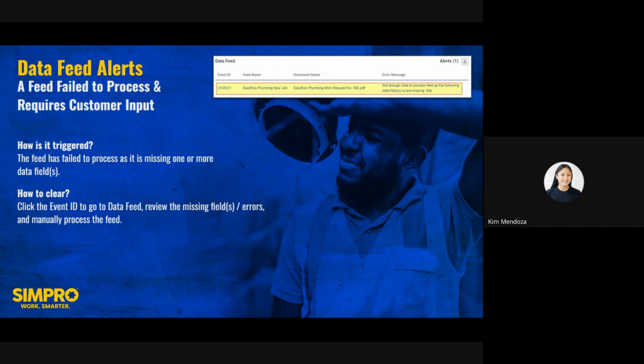And finally, the last alert we have is related to data feeds, when a feed has failed to process and requires customer input. This alert is triggered when the feed has failed to automatically process as it is missing one or more data fields. To clear this alert, you'll click the event ID, go to data feed, and then review and update the missing fields.